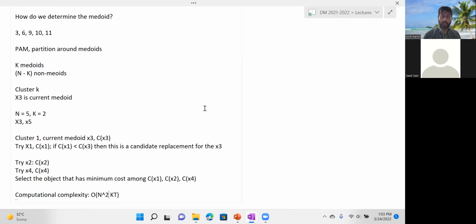So the computational complexity is square in the number of objects n. We go over each object for assignment, and we also go over each object for the finding of the Medoid.